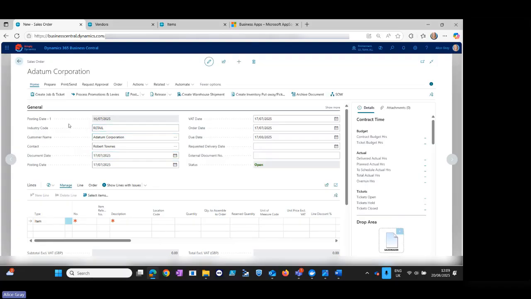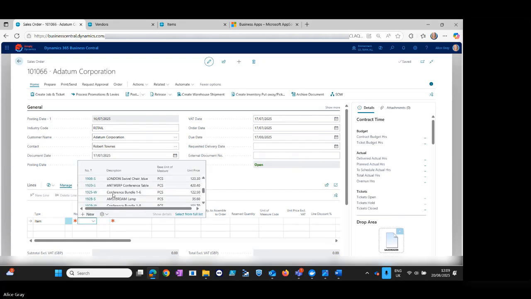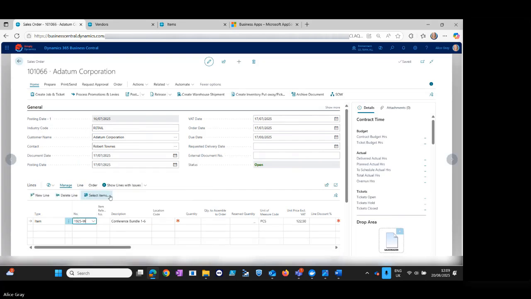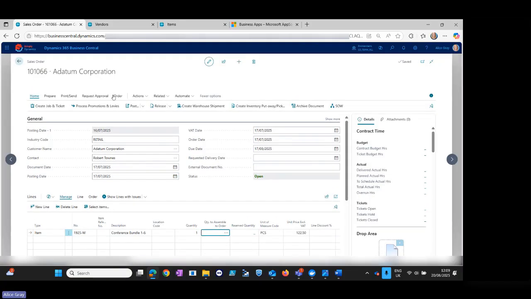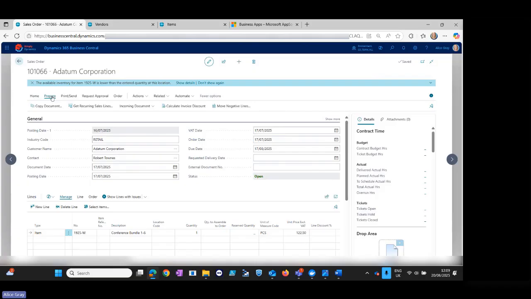Okay, so we have this Adatum. It's after picking up the retail code from the customer table by default. Just select anything here. This is our order. And we are just going to start order.